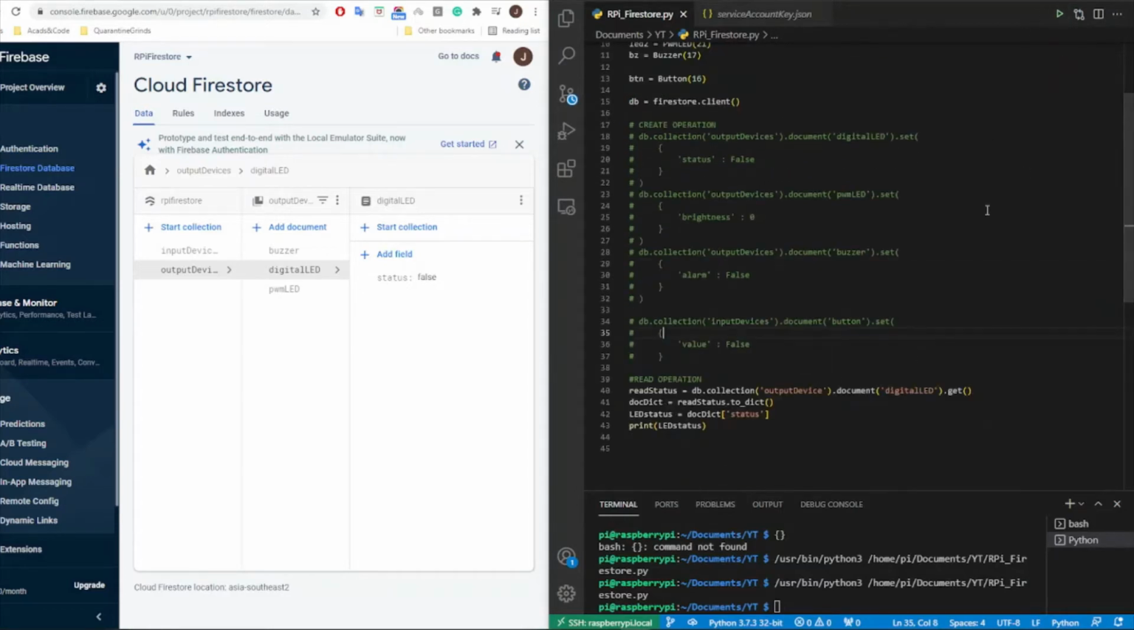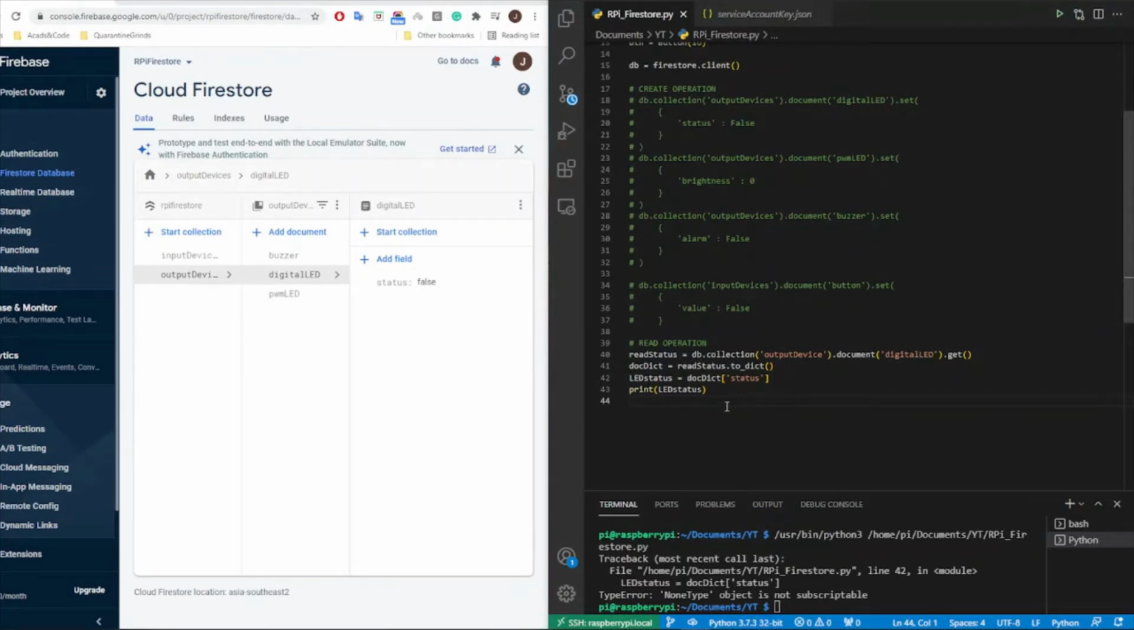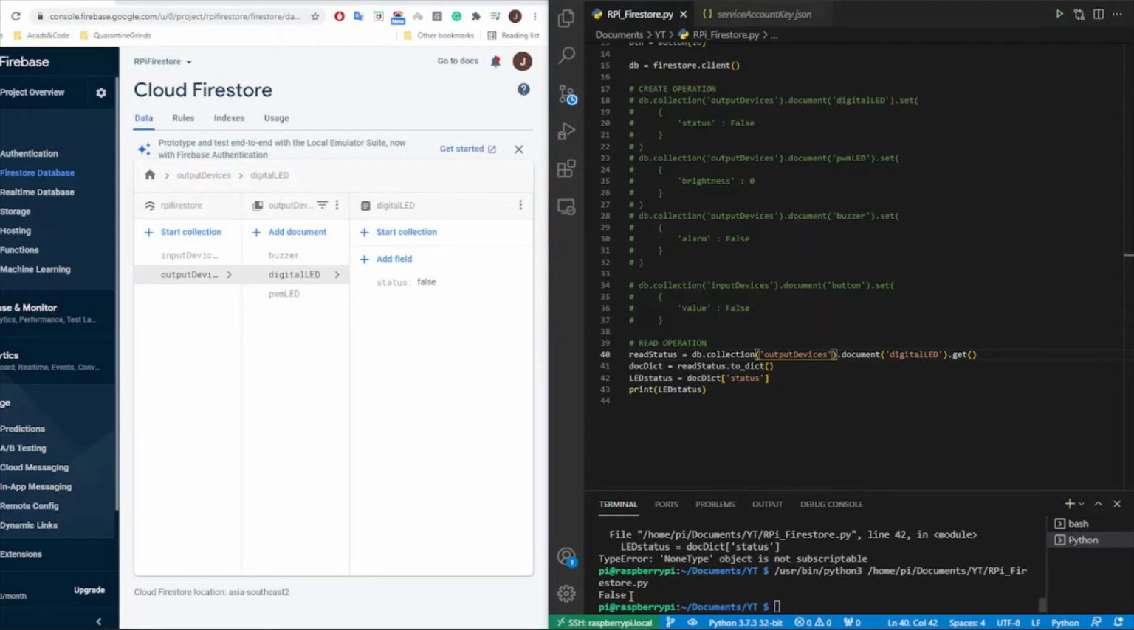Hopefully there are no errors. Oops, there's an error: NoneType object is not subscriptable. I think I've found the reason why it gave this error. It's because I named it output devices, not output device. So again, be careful on that one. So let's run it. Hopefully we'll see the, yeah, the value is printed.